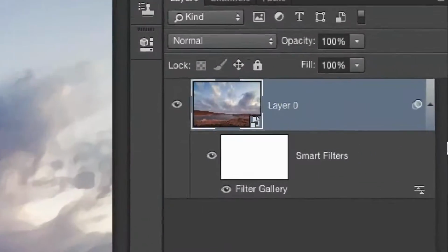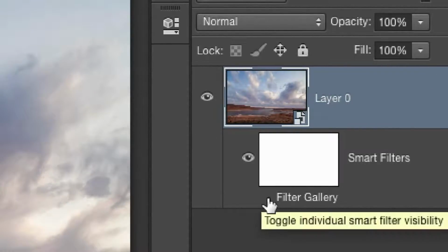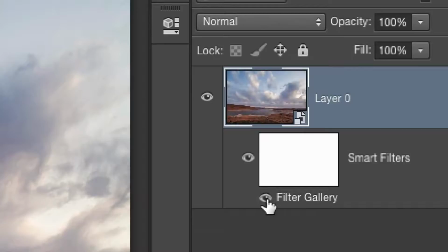So now, if I go over here to filter and I go to filter gallery again, and I dial in what I like for the sky and I click OK, look at how it was applied. There's my layer, and usually there'd be nothing underneath it. But since I applied it after converting this into a smart object, we have something here. It says Smart Filters, and there it says Filter Gallery. If I turn off the eyeball on this, if you look over on the edge of my screen, can you see the picture? Turn it off and on. Can you see the picture changing?